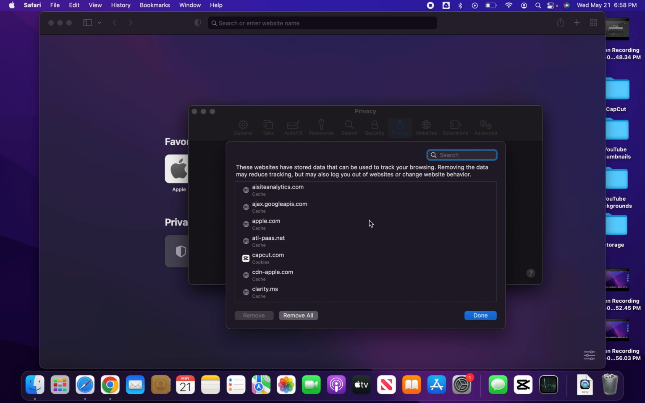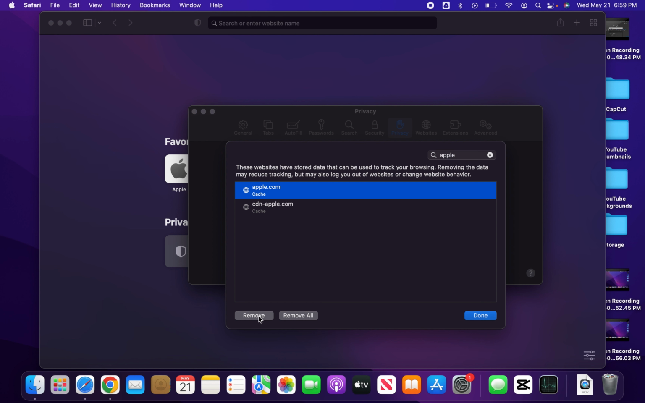Now this is going to have all the website data, all the sites you visited, and keep in mind, if you remove them, it will log you out of that site and you'll have to log back in. It won't permanently delete data. So if you want to search for a certain thing you want to delete, let's just say Apple, you would just search that up in the search bar, click on it, and then press on remove.